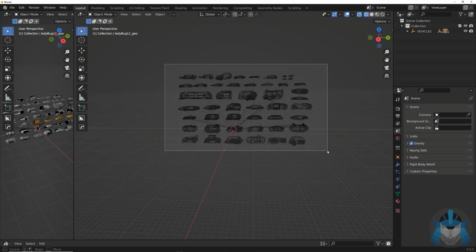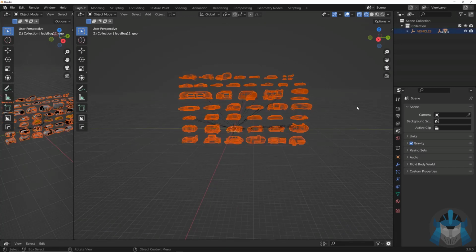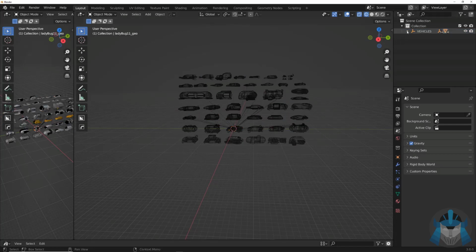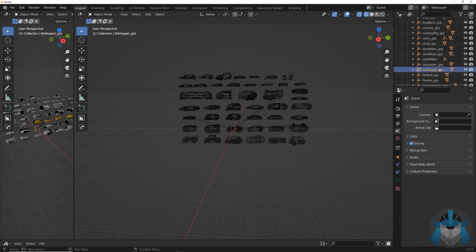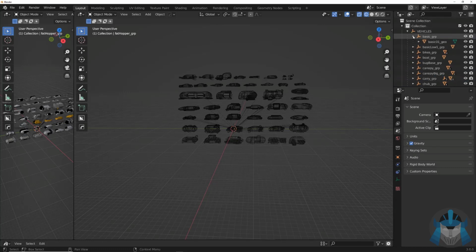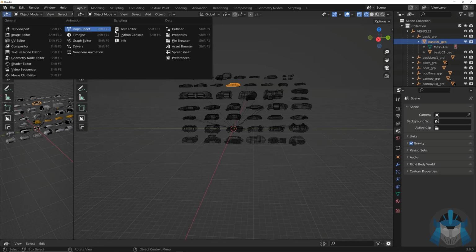So, trying to separate these. This can be really confusing over here when you have things like this. So this says basic group, and this is basic group geo, and there's some other things in here. So I think, let's do this. I'm going to go over to Asset Browser.